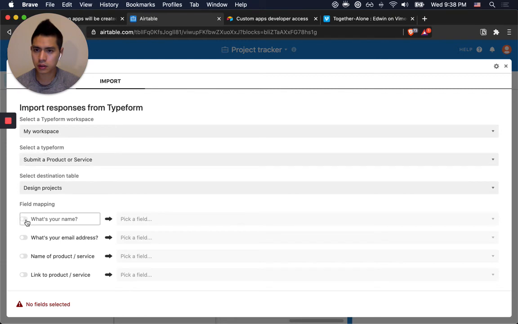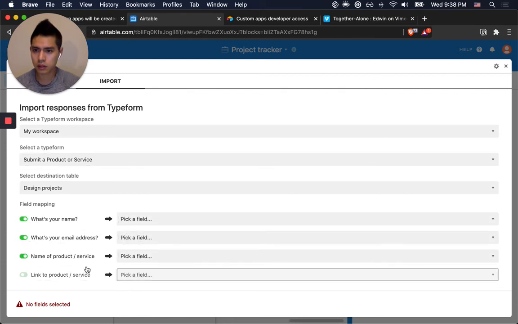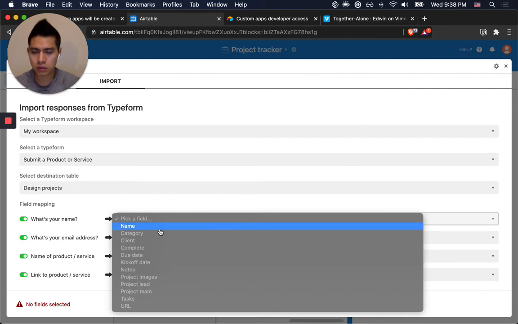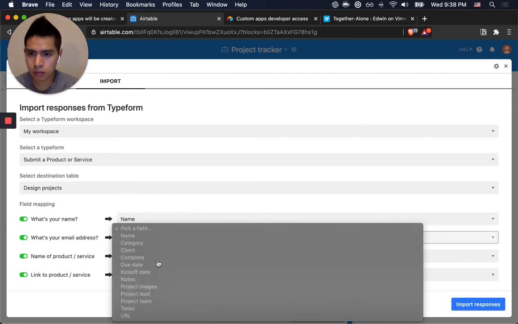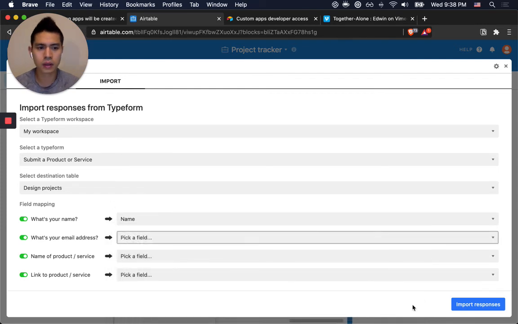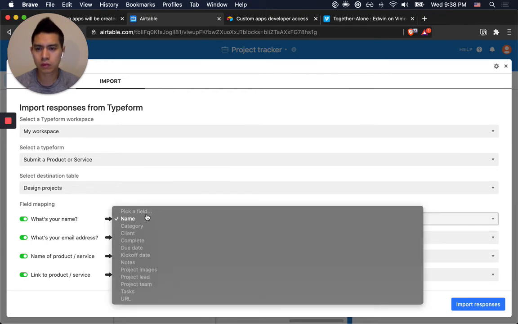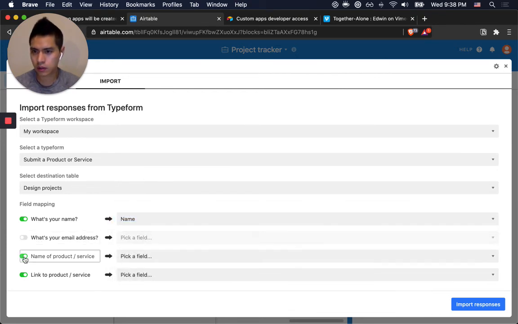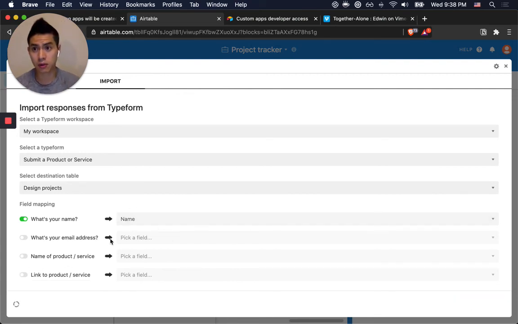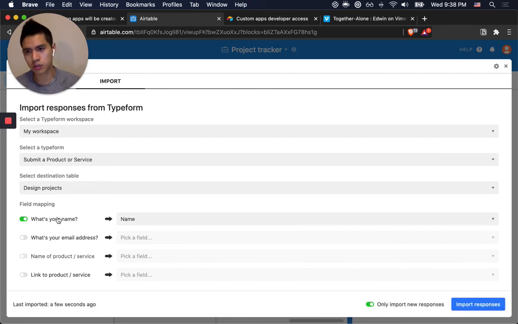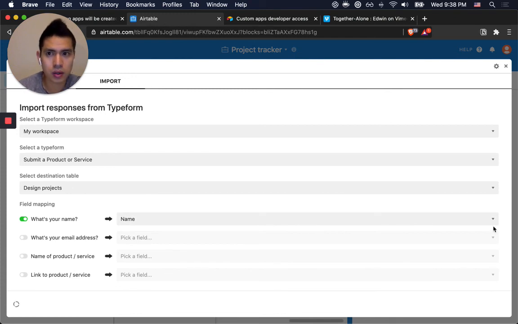Field mapping, what's your name? Just put everything in. Name. Okay. Let's just do this for now. So the field mapping, these are from my Typeform, and then this is the field in my database. It doesn't really make sense because these are projects rather than, in this situation, people and their submissions. Only import new responses. Let's go ahead and import all the responses.